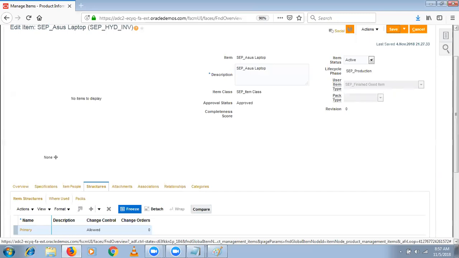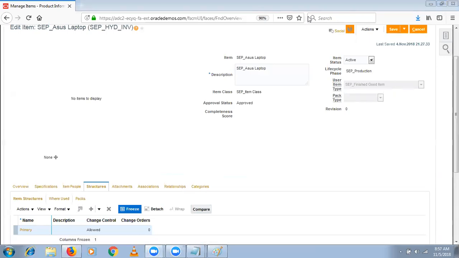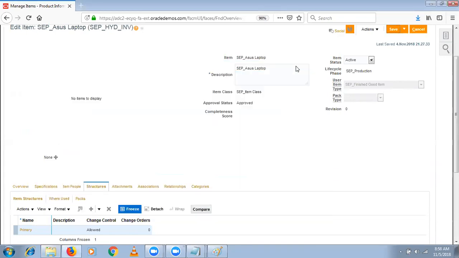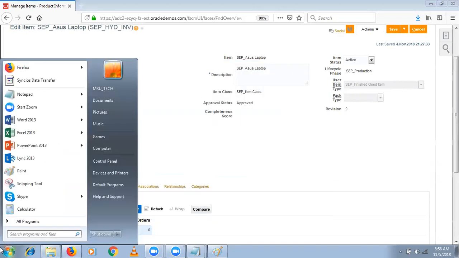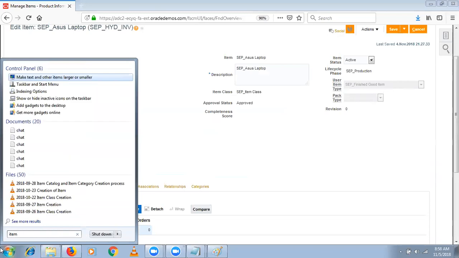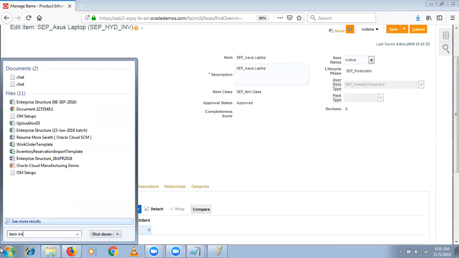Any questions? Yeah. In the structures, you are defining a list of components for a make item, right? List of components required to manufacture a finished good item. During item import, do we need to do this structure as well? Yes, in the item import template, if the item is a make item, you can see the item structure sheet also in the standard template itself.